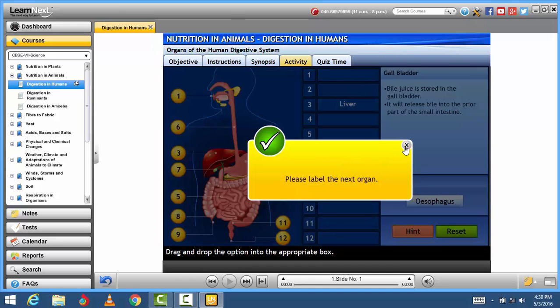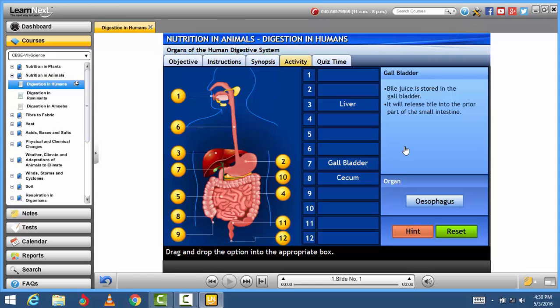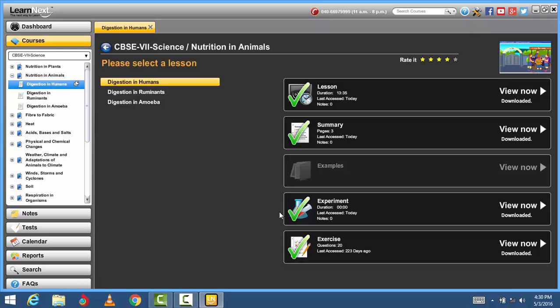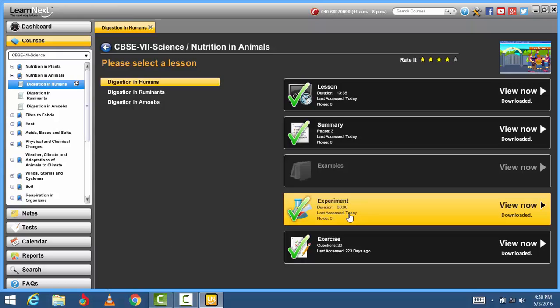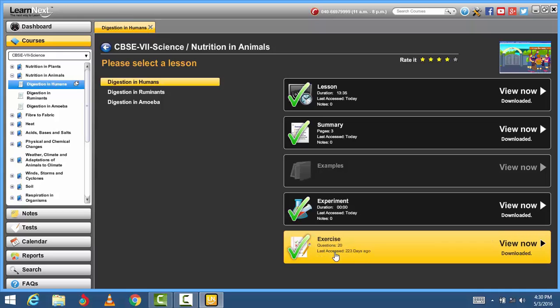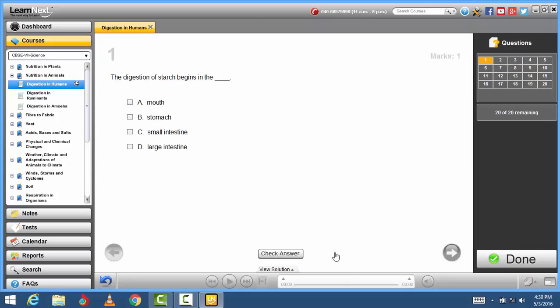This way, this is an activity. Whatever lesson of the science is having the experiment, even the science experiments which you are supposed to do in the science lab, you will be able to do on your computer itself. Then there will be an exercise with 20 questions as it was in case of math.